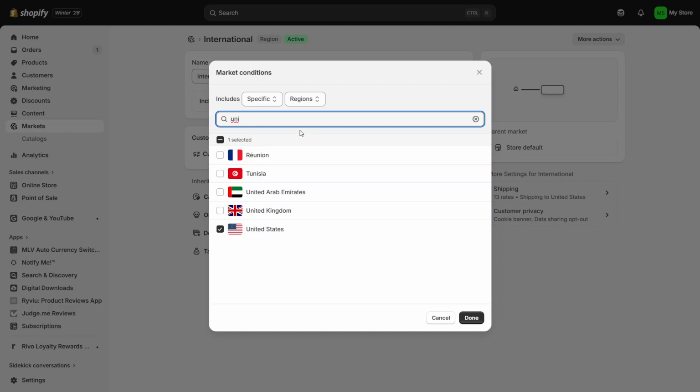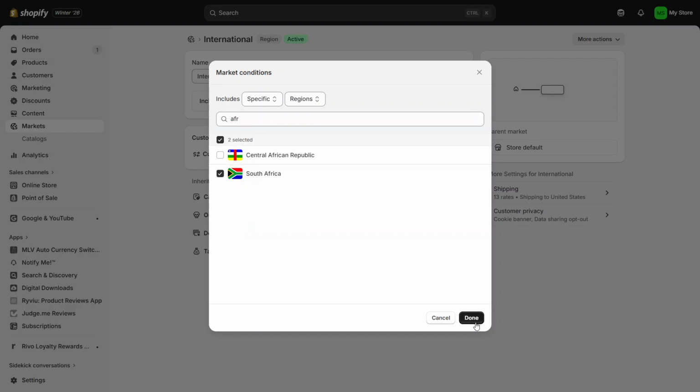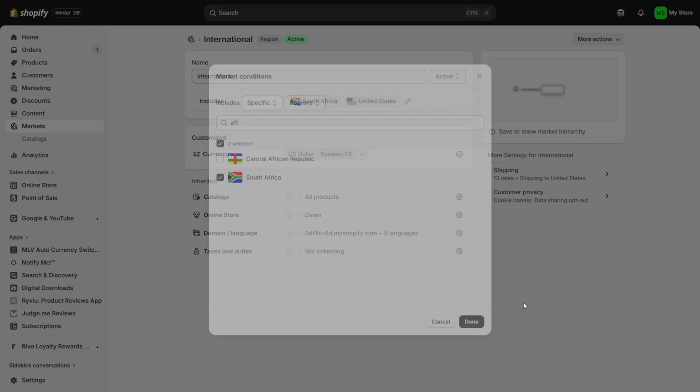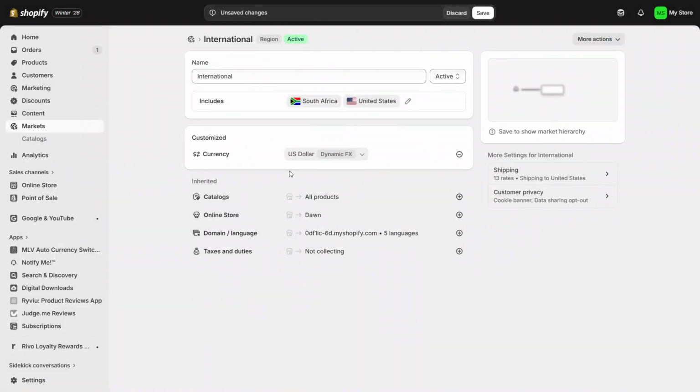Next, use the same search bar to look for the new country or region you want to add. When you find it, select it. Once you are happy with your selection, click the Done button at the bottom right of the pop-up to confirm those changes.